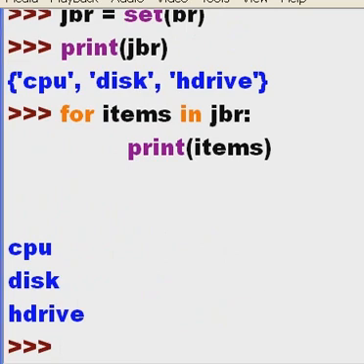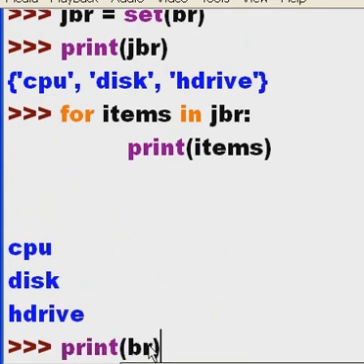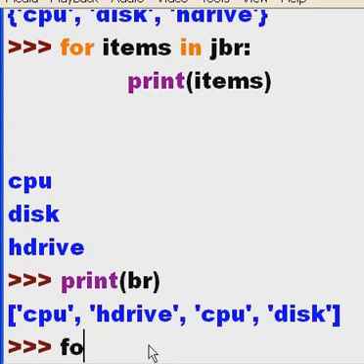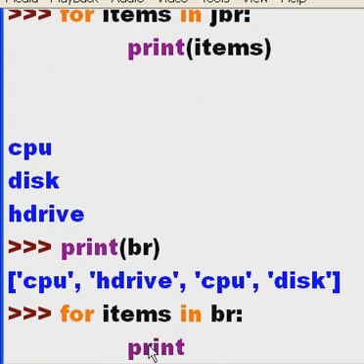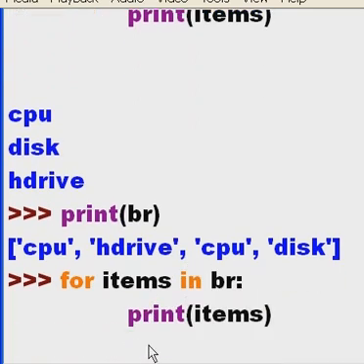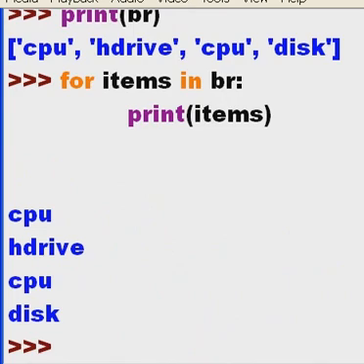Let's print BR and see what we get. I'm going to print BR, the list, and I'll get the 1, 2, 3, 4 items. Let me see if I can iterate through this list. For items in BR, colon, print items. Enter, enter, and I get all of the targeted items. Now, I can iterate through BR.